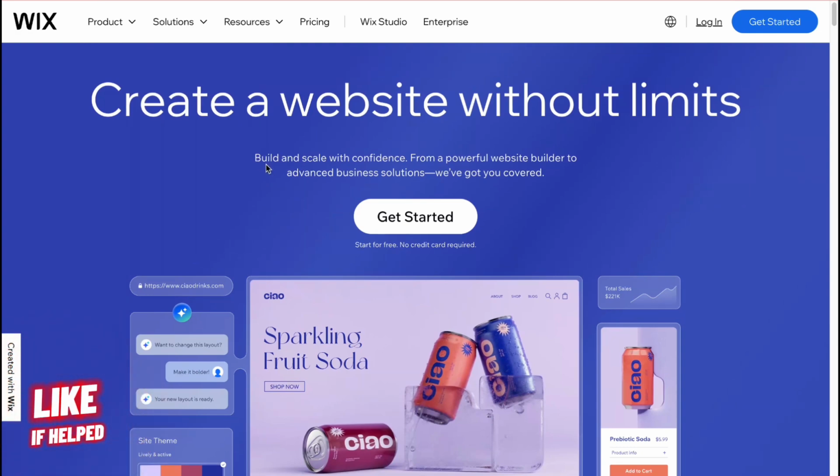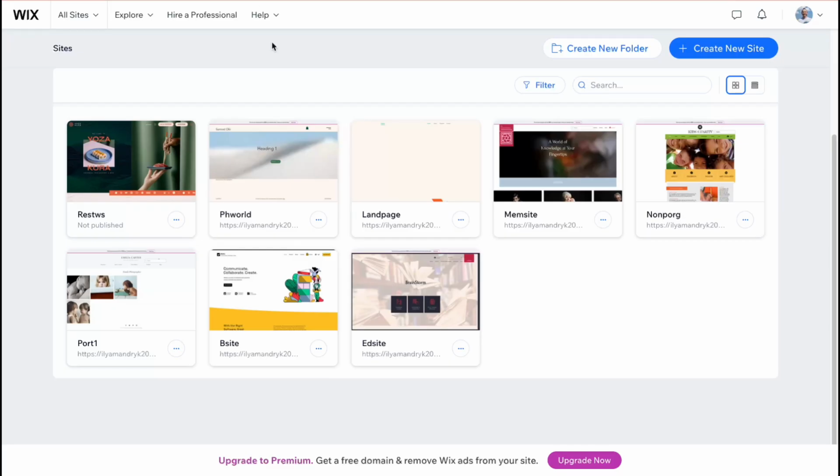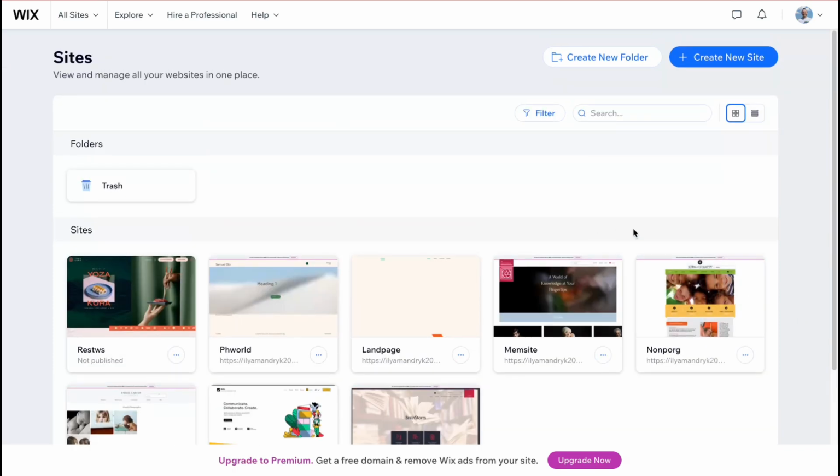So go to wix.com and here click on get started, or log in at the right top if you already have an account, and you'll come to this page. By the way, to create an account you can use your Gmail. You can make a separate account, so nothing hard, and you'll come to this page also.